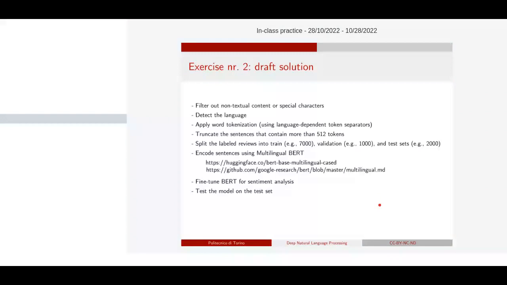You do need tokenization, because of course BERT needs a separation of the text into tokens. BERT has the constraint of handling sequences of no more than 512 tokens. So if you have longer pieces of text, longer reviews, you need to split the text into parts and process each part separately.